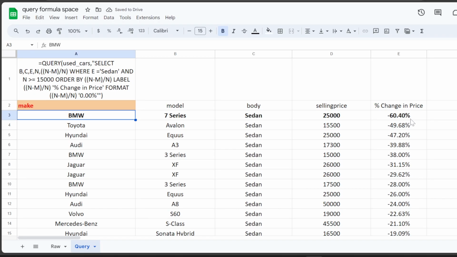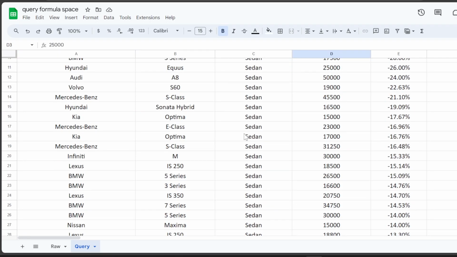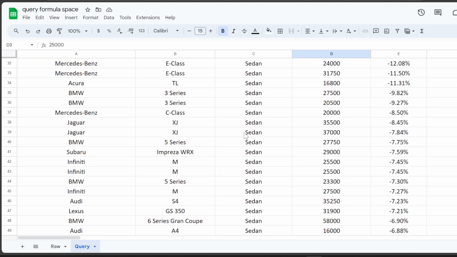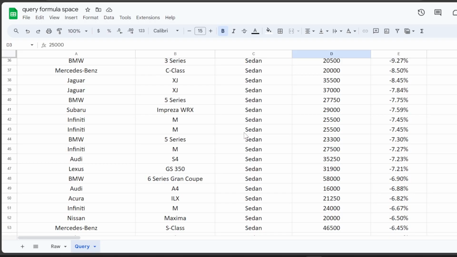And now you can see that the lowest drop in sedans is a 60% drop for BMW 7 Series. And we are also seeing the selling price here. And we have a bunch of these vehicles. It's going all the way down. We've seen everywhere, right? We are seeing a price decrease almost everywhere.